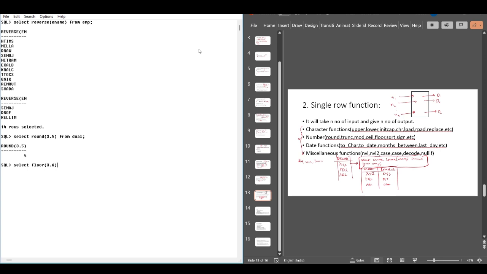Similarly, if I do select floor of 3 point some value, it will give you 3. Why floor? It will give you the least integer value. Round works the same as it works in maths. Ceil will give you the maximum integer value. If you do a 3.1, it will give you 4. If it sees 3.1, or after that any value, it will give you a 4. So it will give you the maximum integer value.